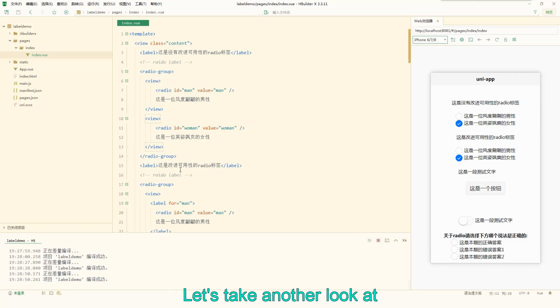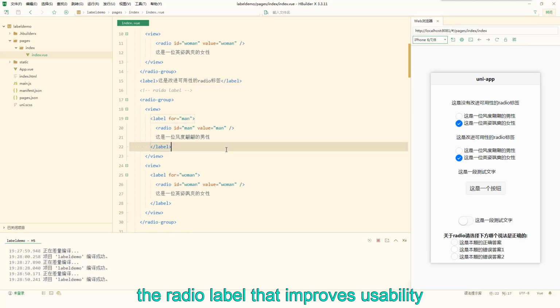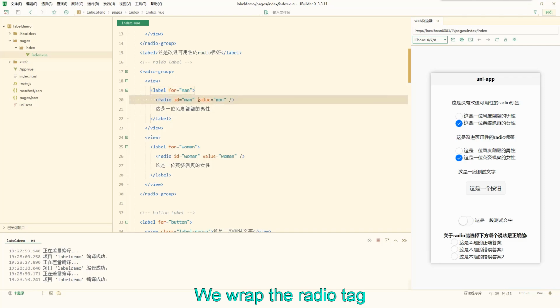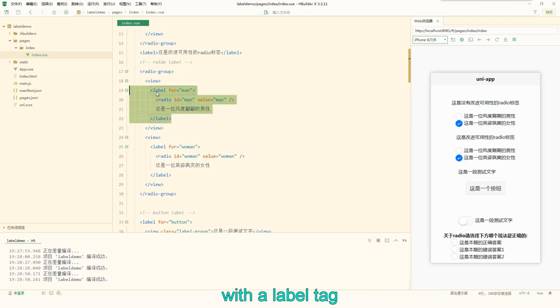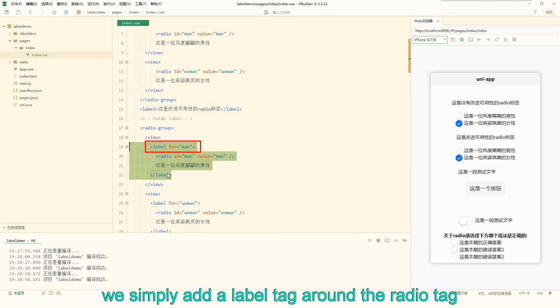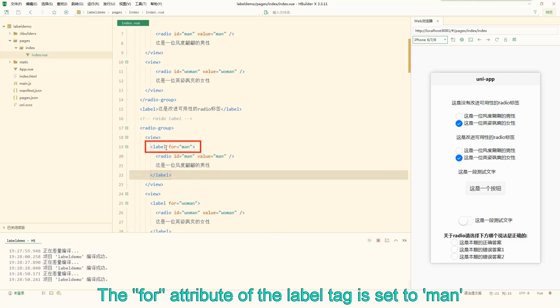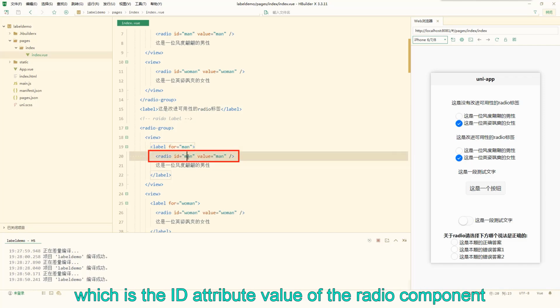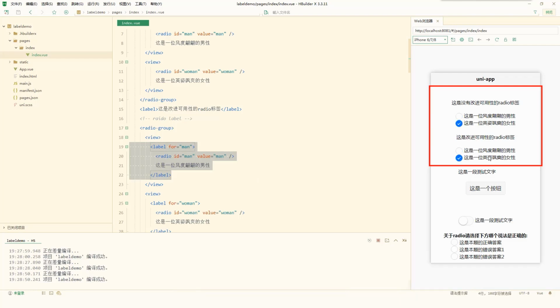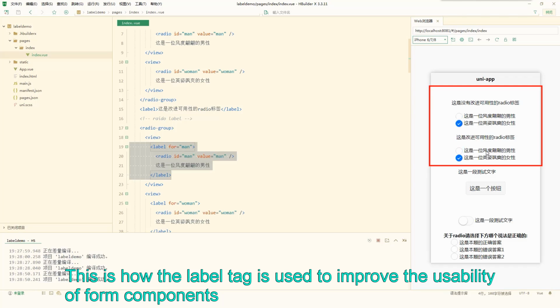Let's take another look at the radio label that improves usability. How is it done? We wrap the radio tag with a label tag. Compared to the previous code, we simply add a label tag around the radio tag. The for attribute of the label tag is set to man, which is the ID attribute value of the radio component. Now, clicking on the text behind the button is effective. This is how the label tag is used to improve the usability of form components.